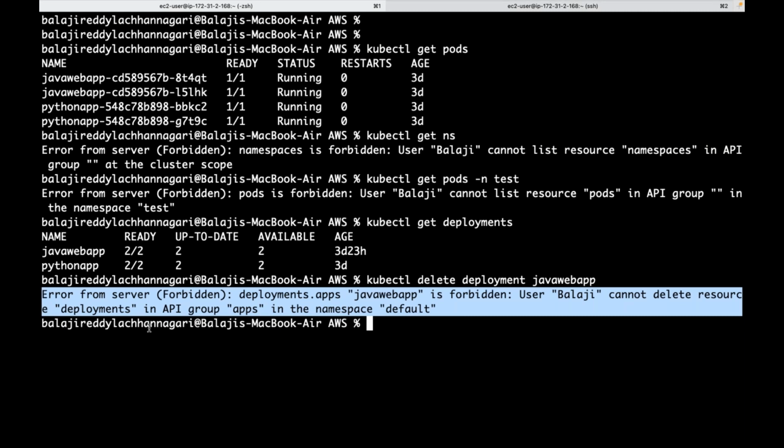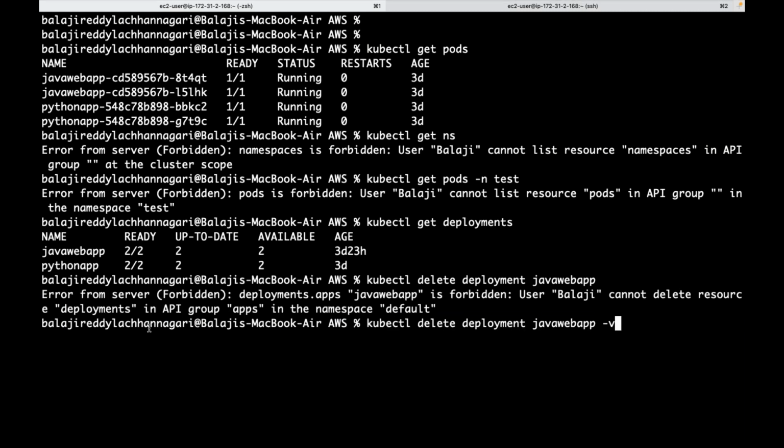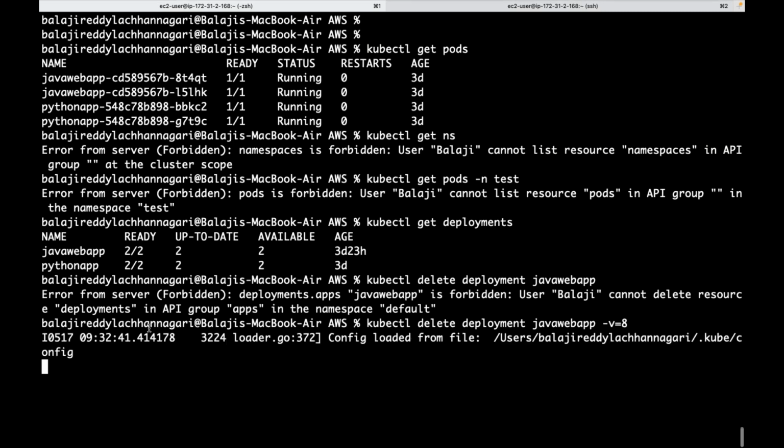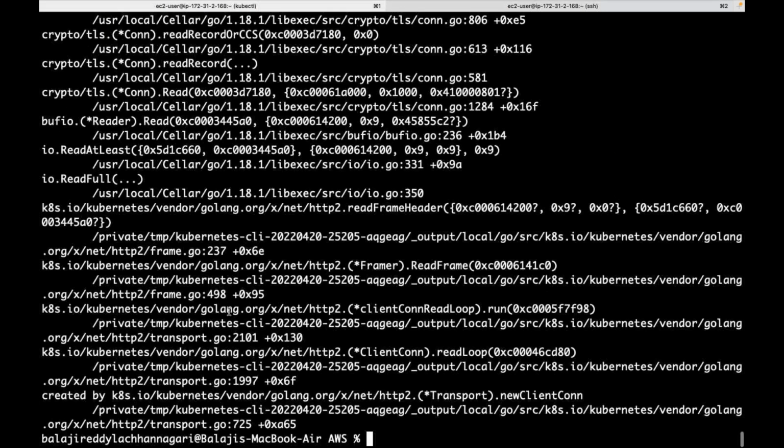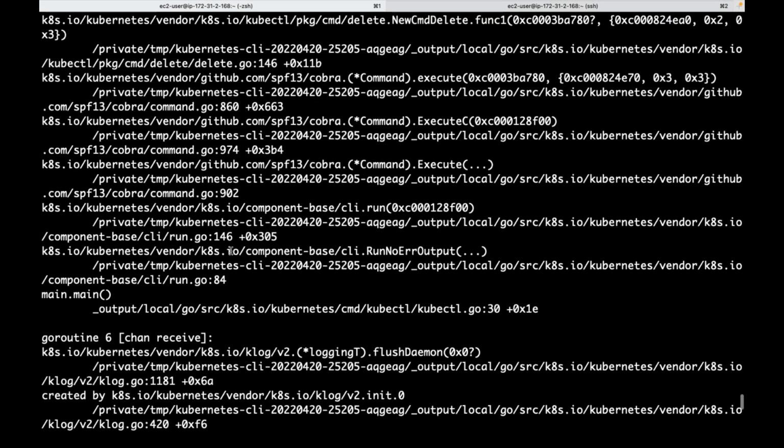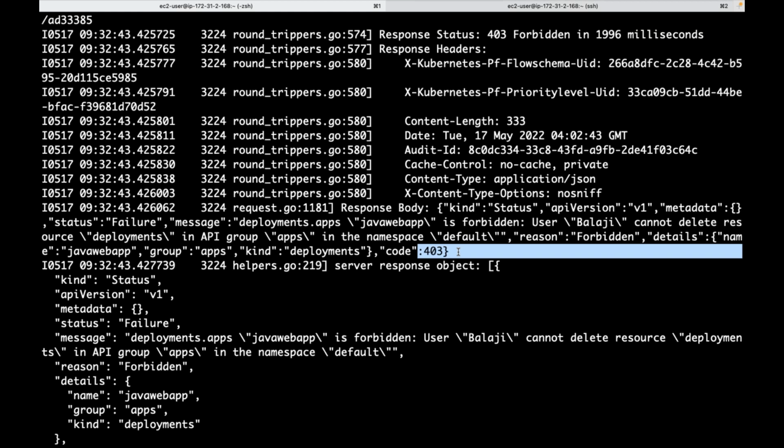Authorization forbidden. What do you mean by forbidden? If you see, when I am displaying the logs also, what is happening in the background? 403, 401 is different, 403 is different. What do you mean by 403? HTTP status code 403, the API server is responding with 403. Access forbidden, you don't have permissions.